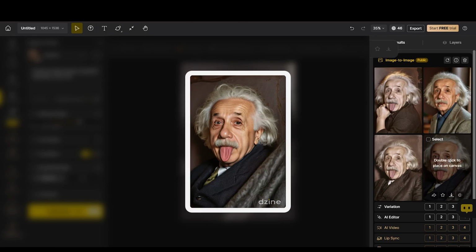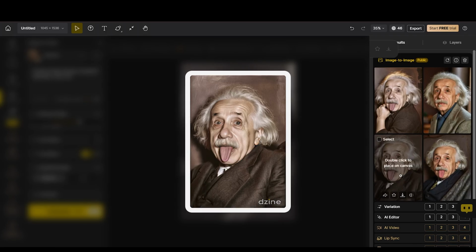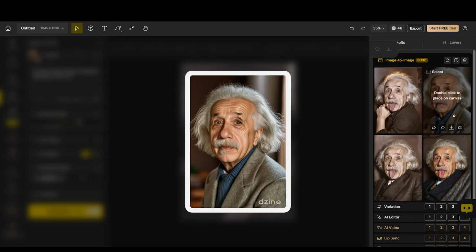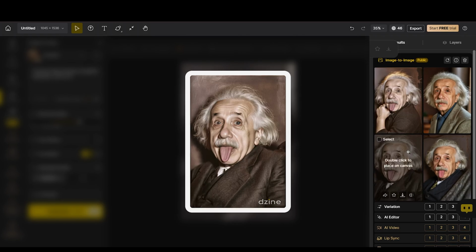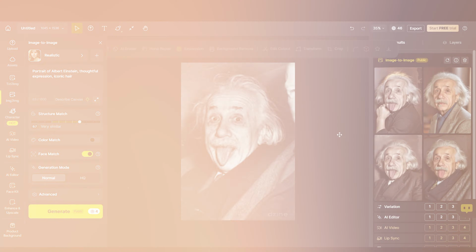Look at that. It's like he just finished pondering the universe and popped in for a selfie. The detail is nuts. If this tech existed back then, maybe his blackboard equations would have been legible. This restoration trick alone is a killer answer to what can I use Dzine AI for?